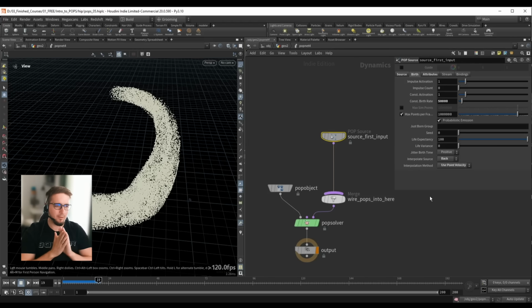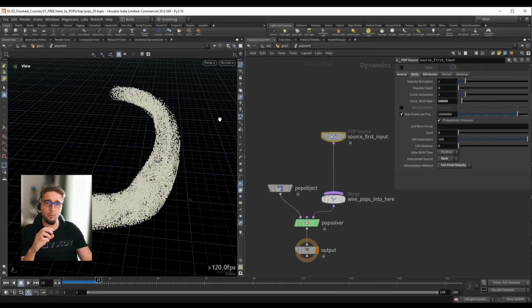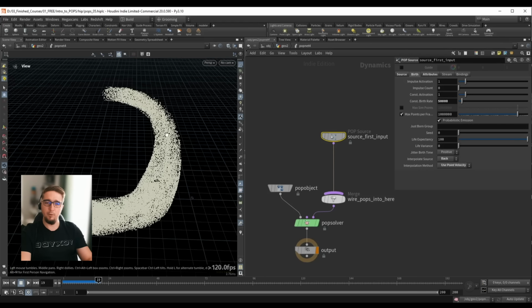Now, there's really a lot that goes into sourcing and interpolation and inheriting attributes. I also have a separate video that goes more in depth about how to best handle interpolation and how to fix any particle stepping that you may encounter. So I highly recommend checking that video out to get a better understanding of interpolating the source.